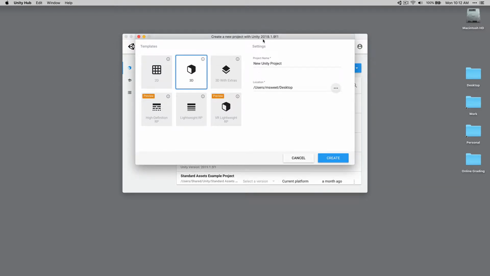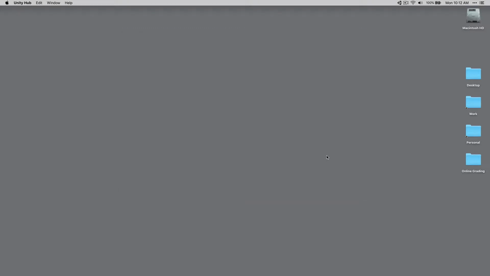Then it's going to create it with 2019.1.9 up here, which is the latest version, or whatever version you have installed. Then it does a little bit of setup for you, and it's created a brand new folder on my desktop, and you can see that in the upper corner here, New Unity Project. And it's importing some assets to get it ready and up and running.